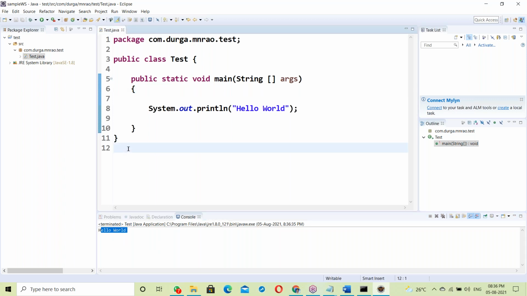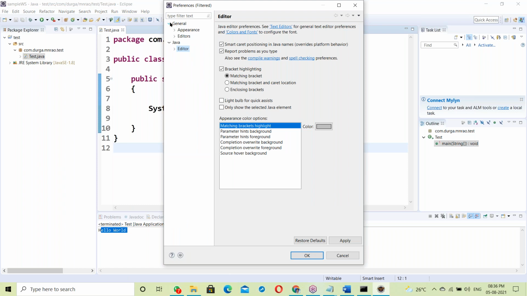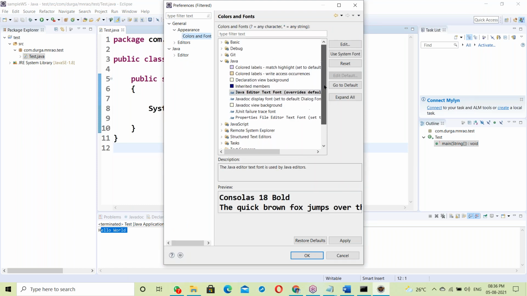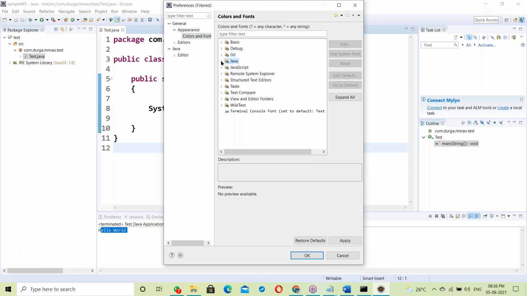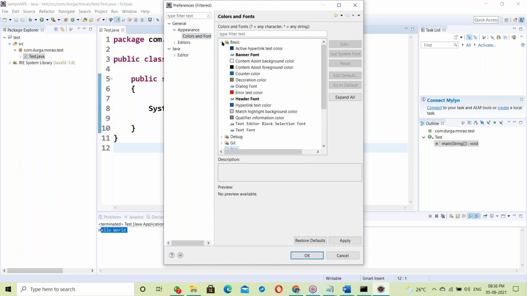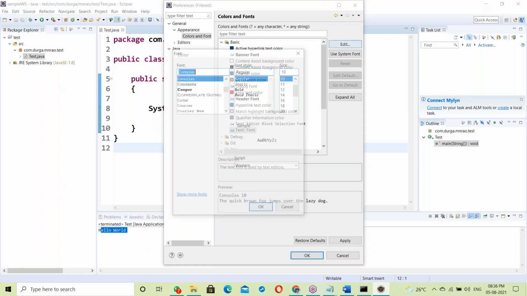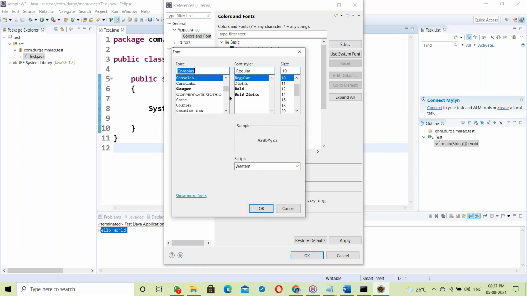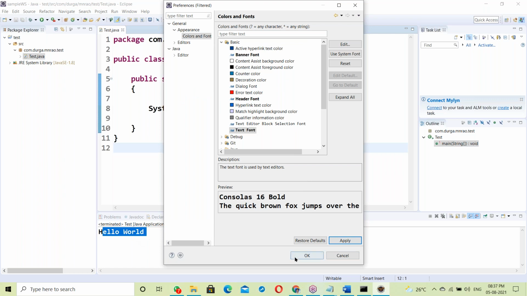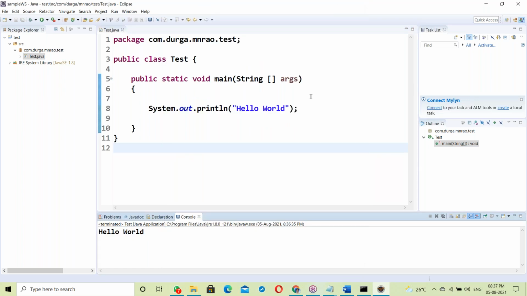This font size also you can change. How to change it? Same here. Right click, preferences, general, appearance, colors and fonts. See, previous is Java font. Now it's the basic text font for output. Bold font is still better, you can see very clearly. Size 16, okay, apply. See that output. Okay, that's it.